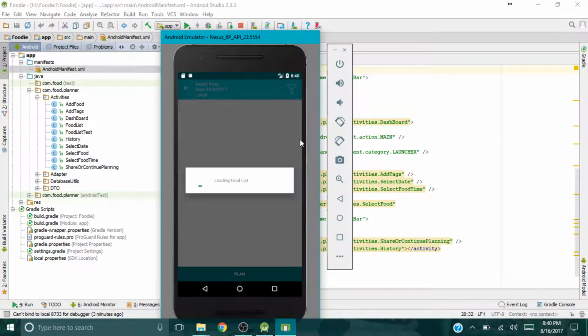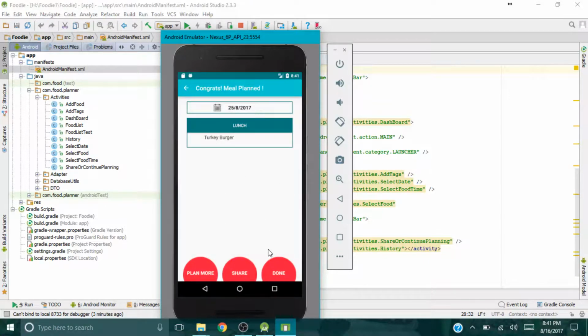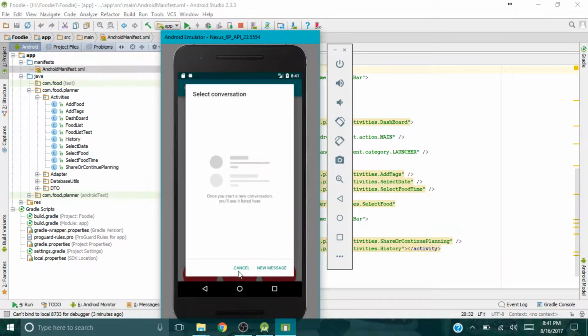After selecting next, it shows the food database I have. From that I can select any one of the foods and make a plan. So finally I planned my food for lunch on a particular date. On the top I'm mentioning, congrats, the meal is planned. If you want to share this food, you can share it through social media like Facebook, Snapchat, Twitter, Gmail, Hangouts and everything.